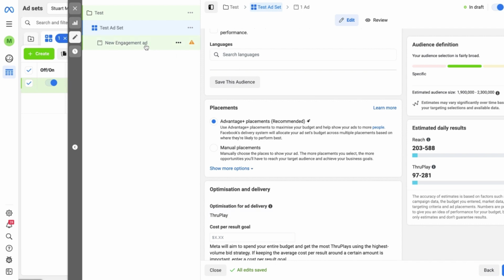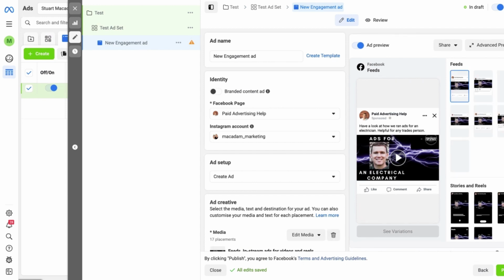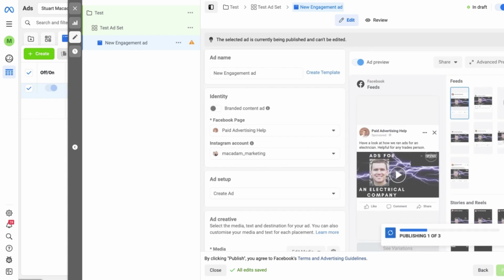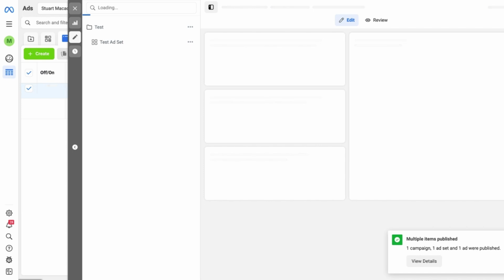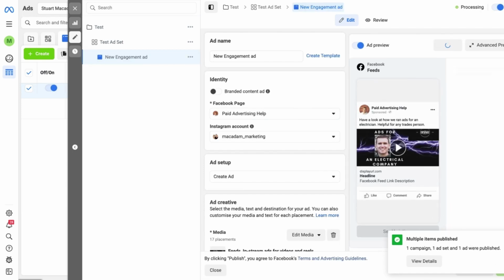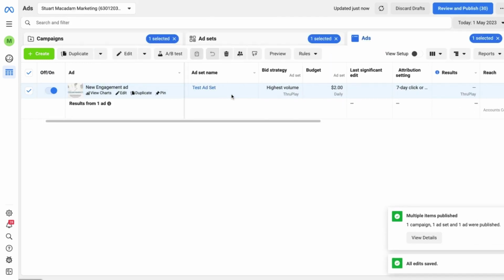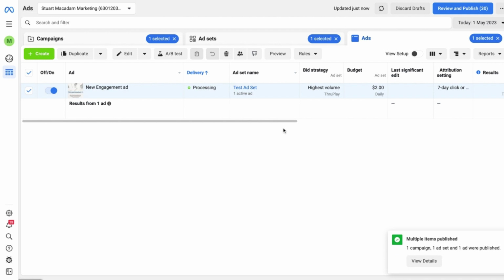Now that that's all been checked, let's go back to the ad and hit that publish button. And once the button has been carried through to the publishing stage, you just need to wait until it hits 3 out of 3, and boom, congratulations, multiple items have now been published and your ad is pending approval. It should be approved within 24 hours. And that, everybody, is how easy it is to set up a video engagement ad on Facebook.